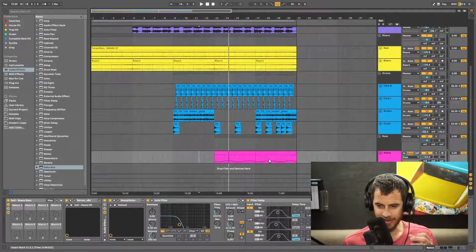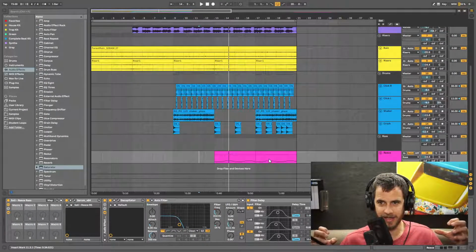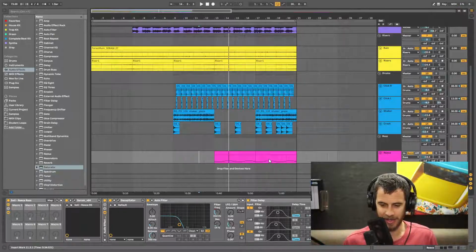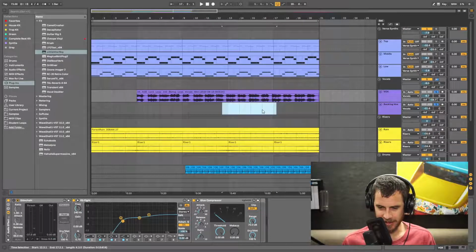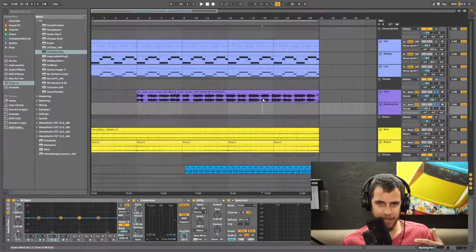You can hear how it just fills out that low end and gives it that little bit of crispiness in there. All right, so the next tip is probably the most important tip to make your intros sound professional AF. So in order to do that, you have to add some backing vocals.